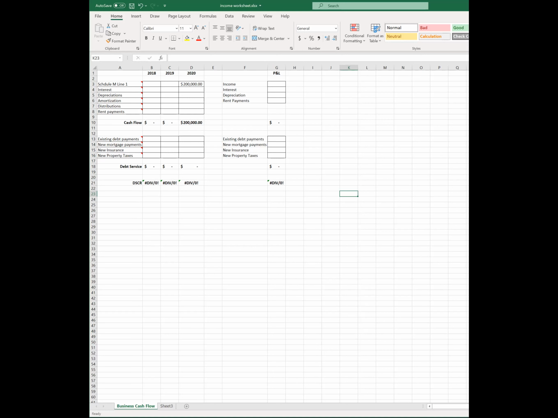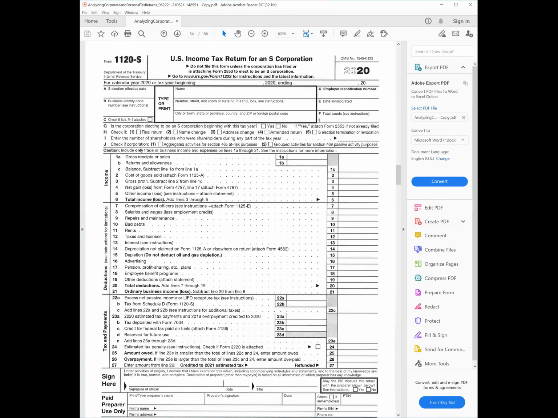That does not impact the income line. So on an 1120S, it does not impact the actual reported income or loss to the IRS, but it does impact the cash flow. So that's something we want to be aware of. If they're taking large distributions, that's money that's not going into cash flow and it's negatively impacting the cash flow.